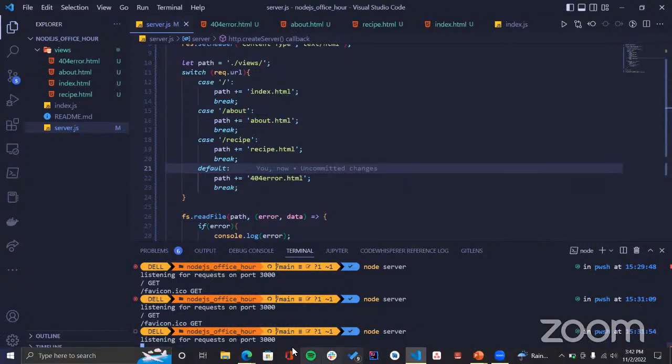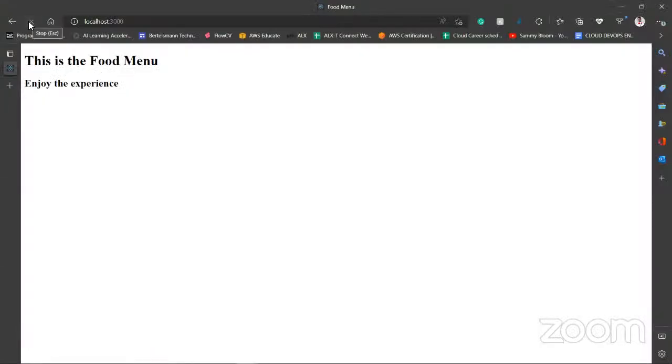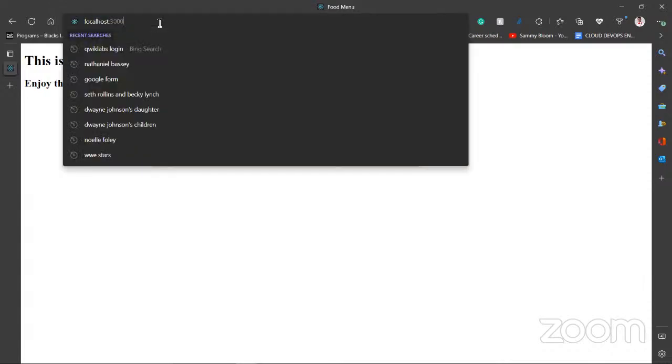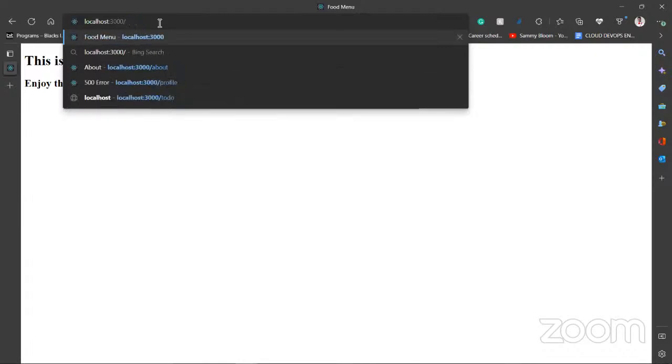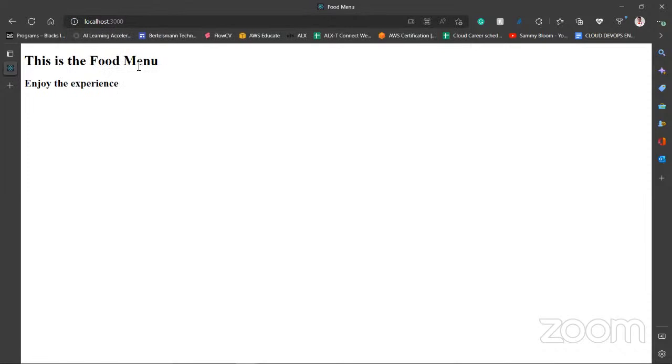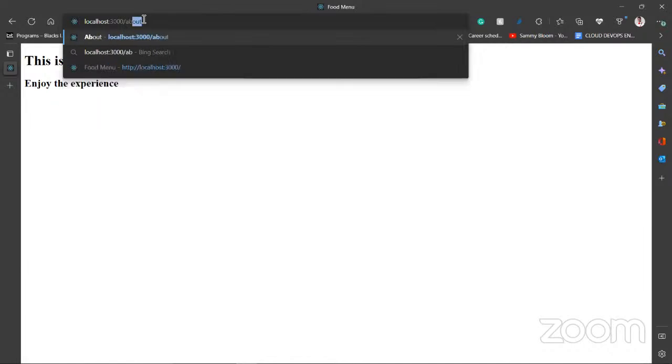Node server, and let's go here. So it says food is the menu, enjoy the experience. This is our home page, the dashboard. If I say slash about, you can now see that this is not just the home page, this is our base URL. I know people are having that issue. So this is the base URL, but now I want to change this URL to about.